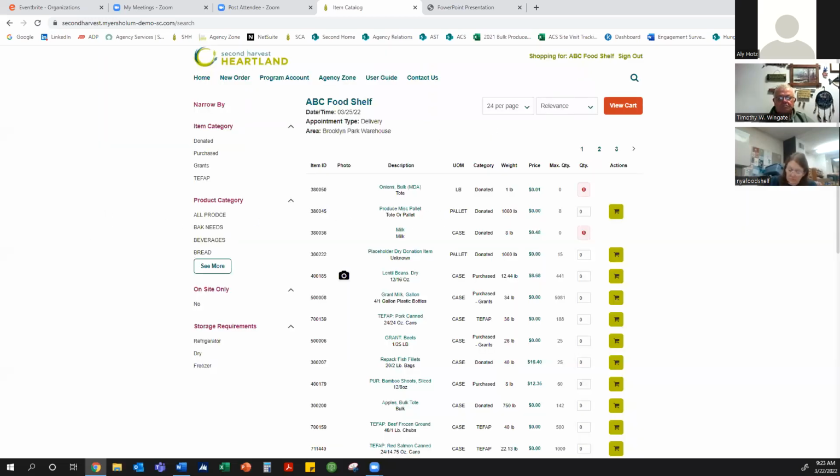Okay, so now we're brought into the shopping list. You will see here the inventory that's available for your selected appointment time. Each item is listed, as you can see, with an item ID, a photo, if a photo is associated with the item and available, the description, the unit of measure, category, weight, price, maximum quantity, and the desired quantity. That's where you'd enter in the quantity, and then the shopping cart functionality as well.